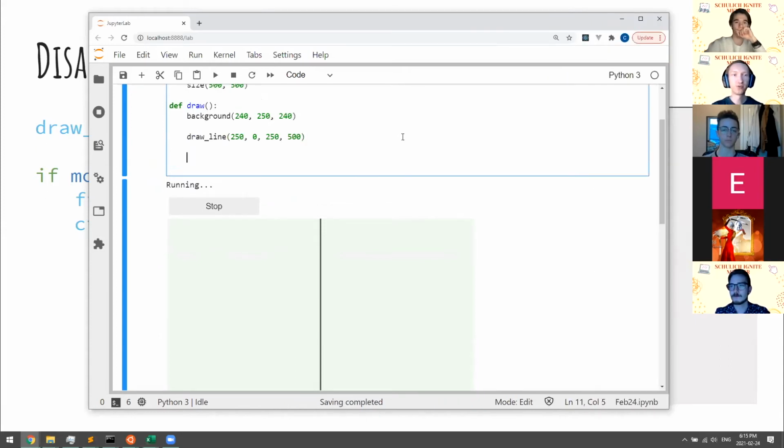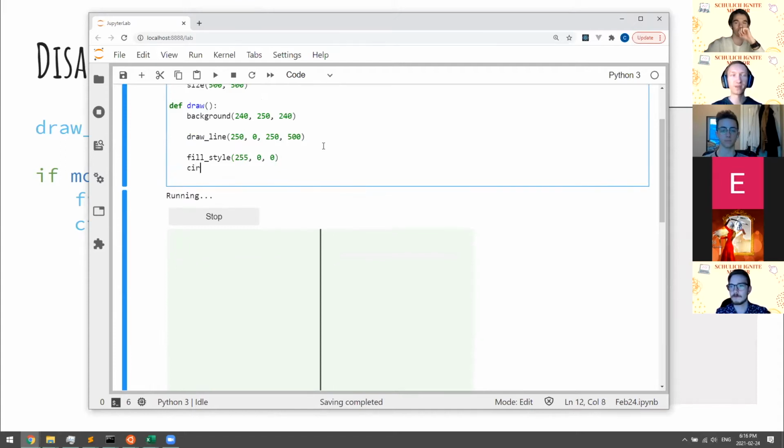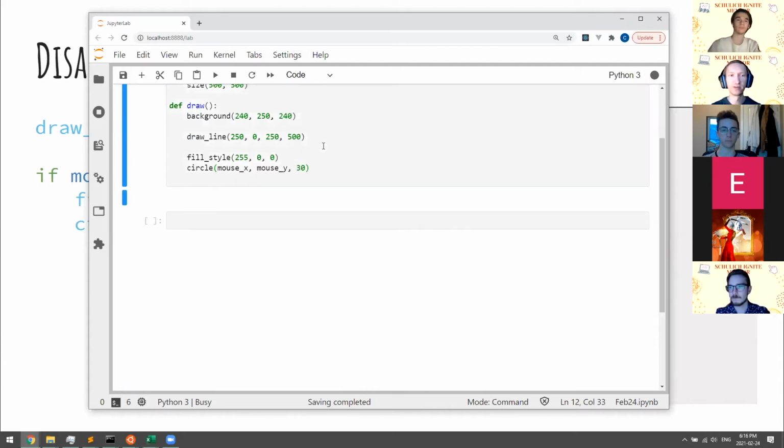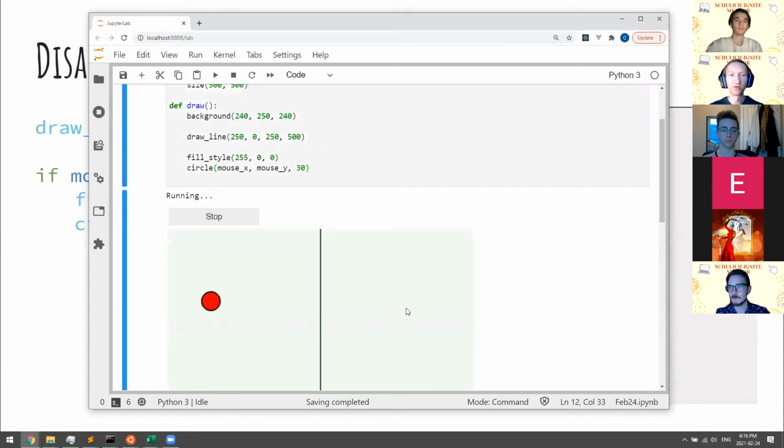And now let's start with just drawing the ball. Let's make sure that it's red, so we'll give it all the red value and none of the green and blue. Now we'll draw that circle, and we'll make it follow the mouse. So we pass in the mouse X, mouse Y, and give it a diameter of 30. Now when we run this, our ball is going to be following our mouse wherever it goes.